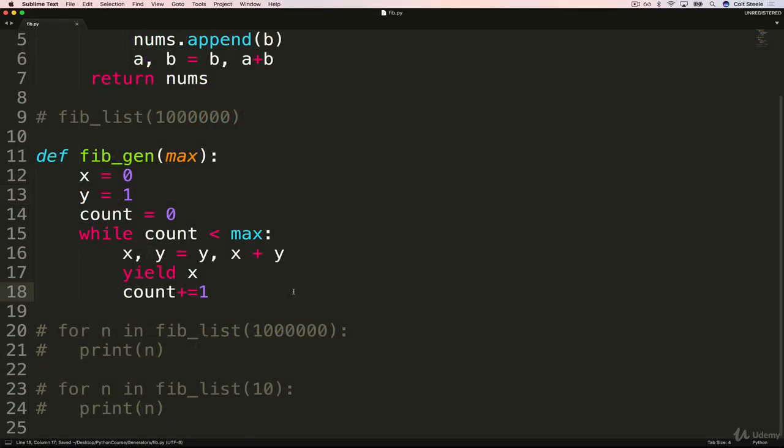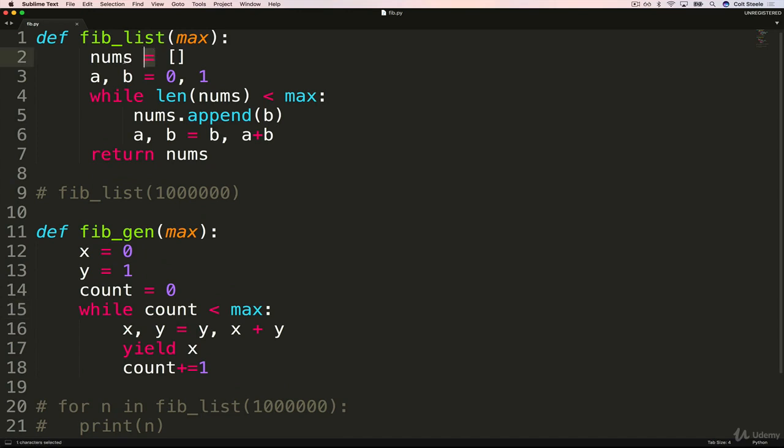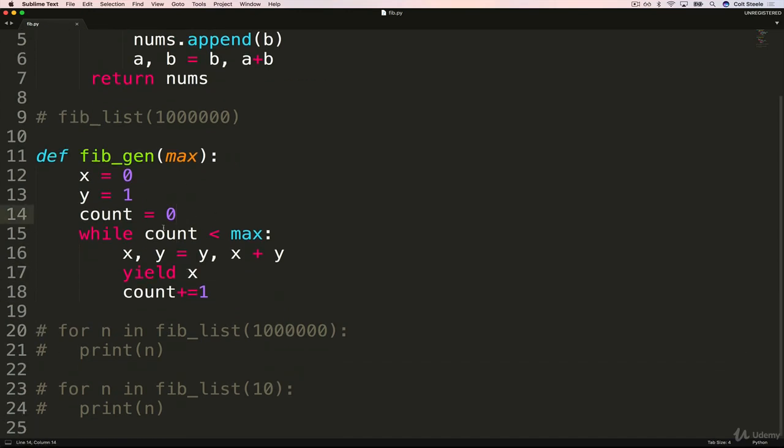Now down here, I have a generator that does the same thing in that it generates the Fibonacci sequence. We have x and y instead of a and b, starting at 0 and 1, and then I have a count. Instead of using the length of the list, there is no list with the generator, so it's just a counter, starting at 0. While the counter is less than the max, while it's less than a million, each time through we add 1 to count. Then we do the exact same thing: we assign the value of y to x, and then update y to be x plus y. And then we yield x.